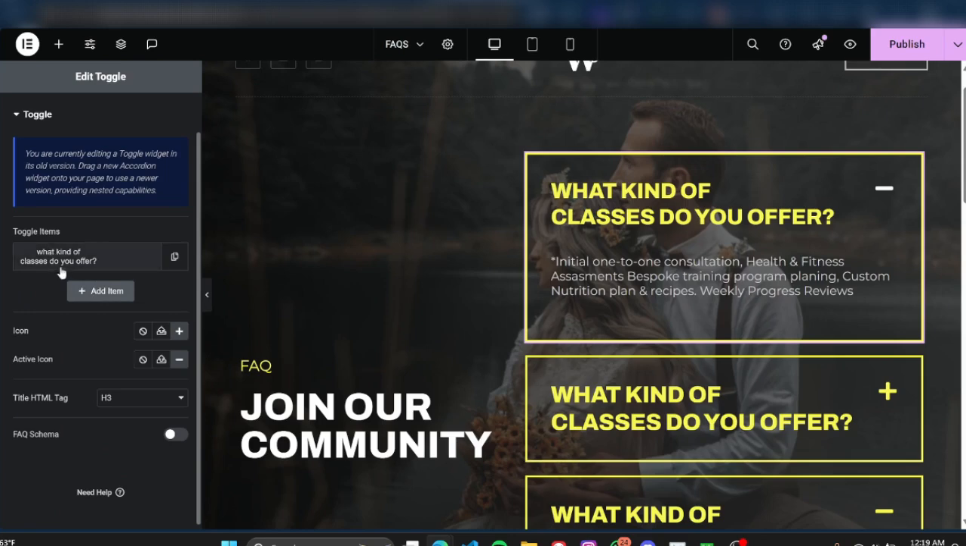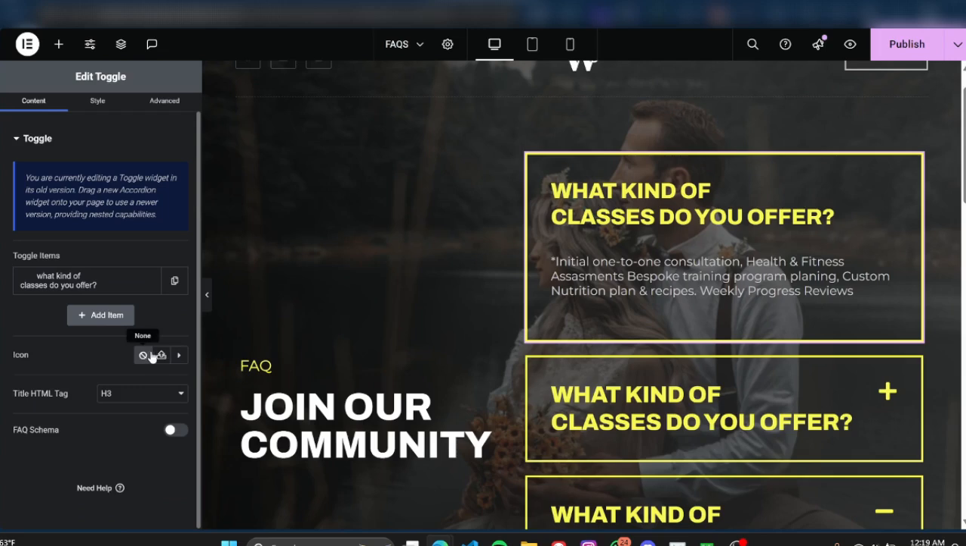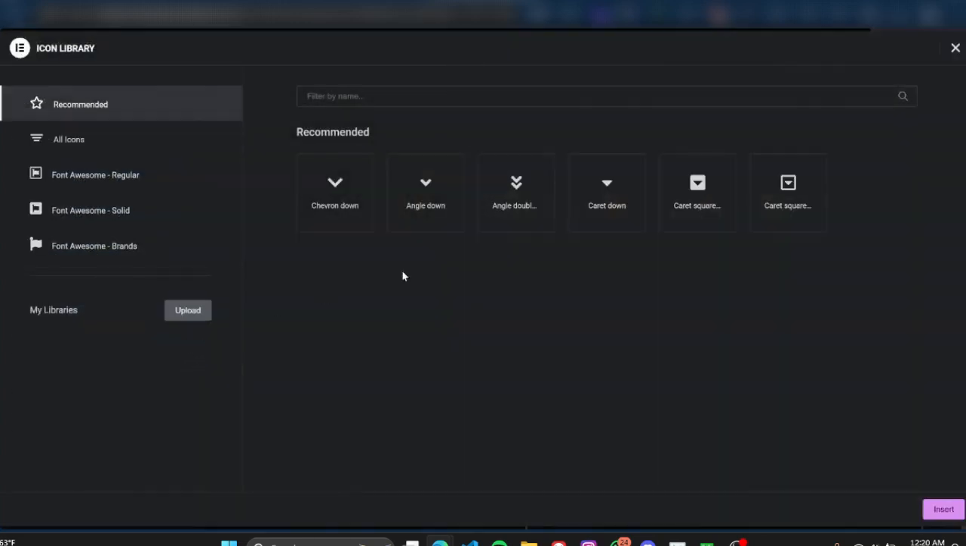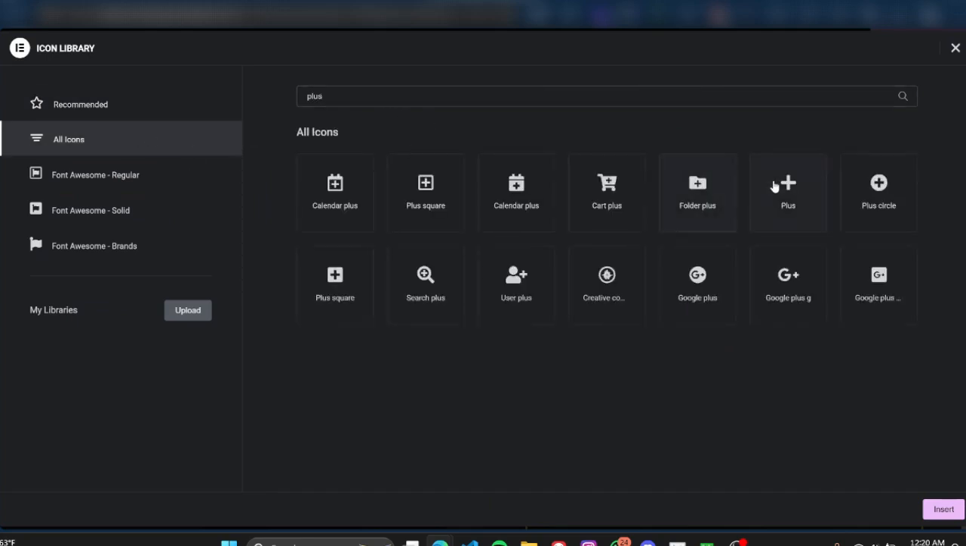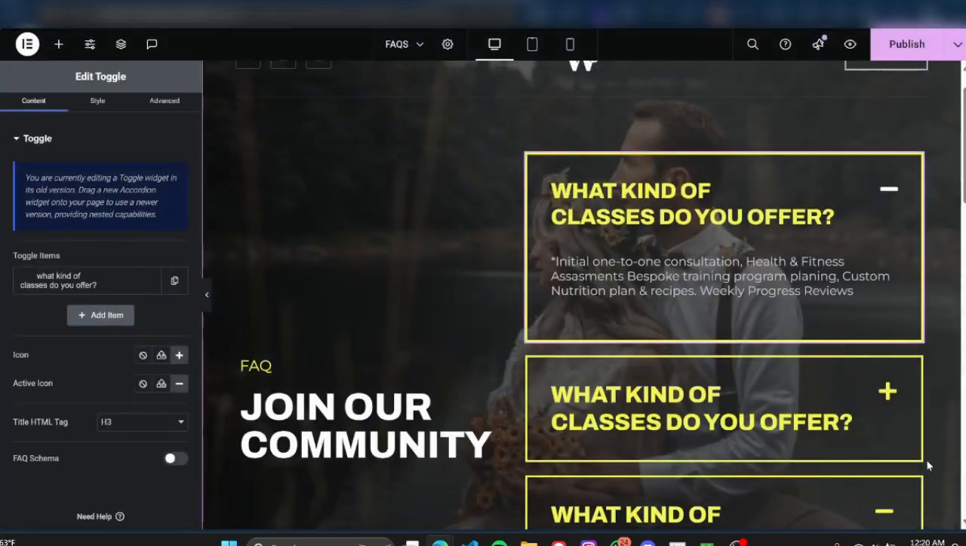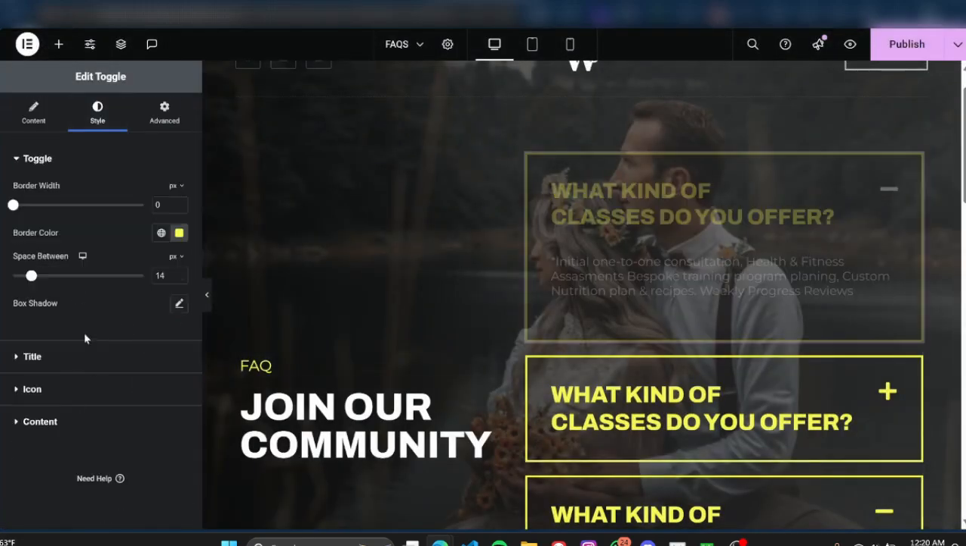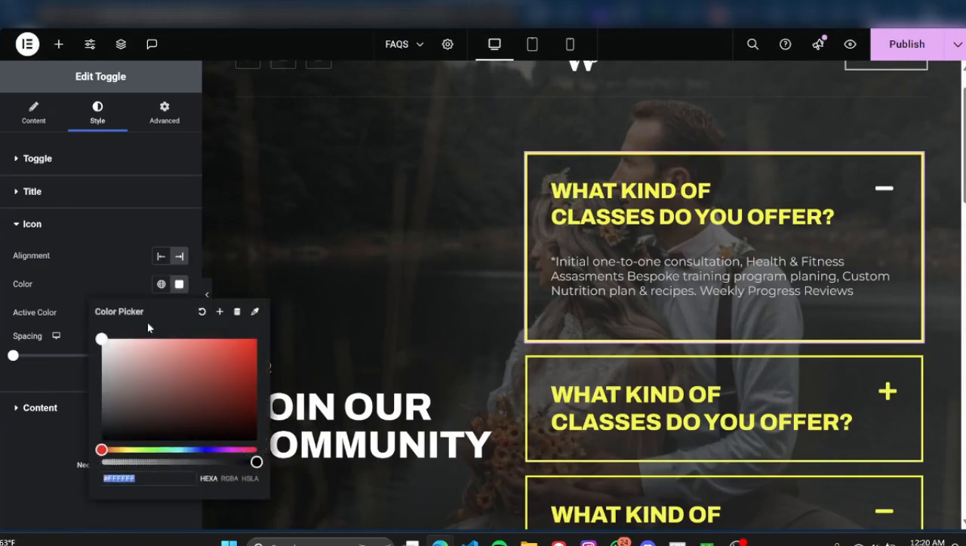So the toggle actually has the content here, but it also shows you that you can do no toggle. You can upload your own SVG toggle, or icon, and they just have this one right here, which was the plus button. So let's go to all icons, and there it is. Put that back in there. So yeah, as you see on the style tab, go to the icon, you can adjust the color to whatever you want.